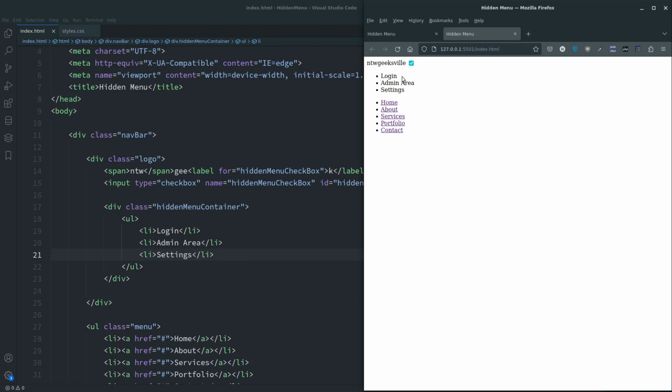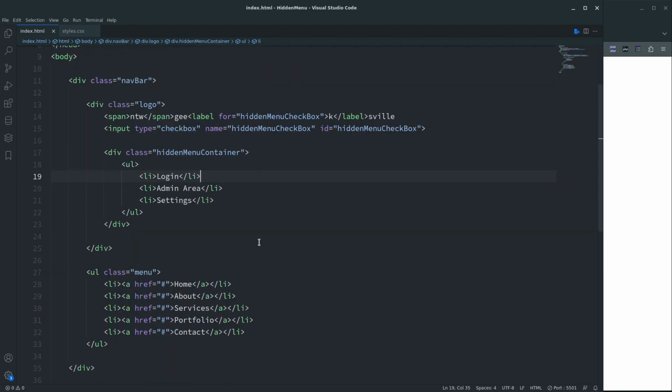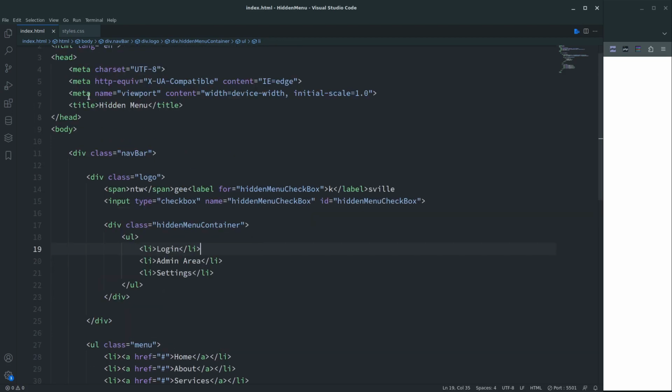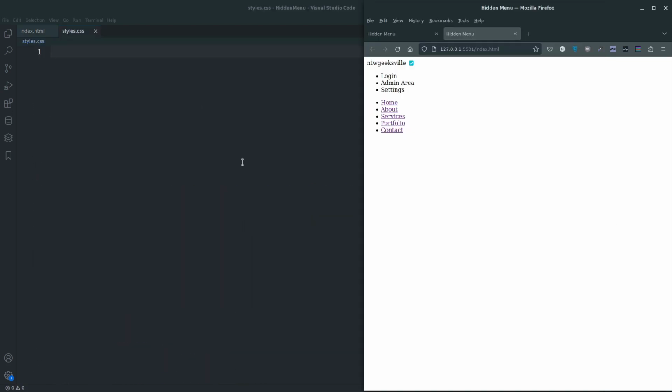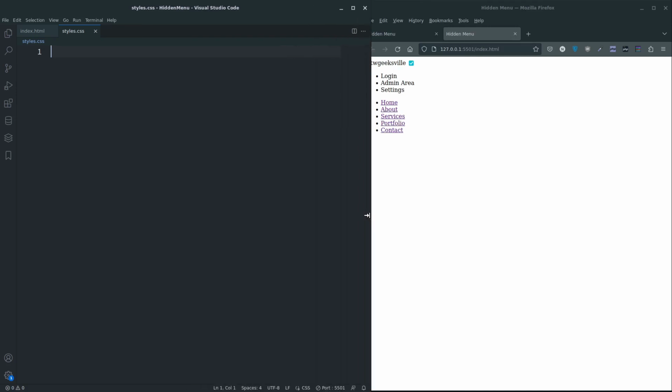Okay, so I'm just going to leave it like that. I mean, obviously you'd put links in here or whatever, or you put anything you like in there. The point is we're going to be showing this div when we click on the K. So I think that is about it for the HTML. Not too painful. So let's go over to the CSS. Let's just bring that back over.